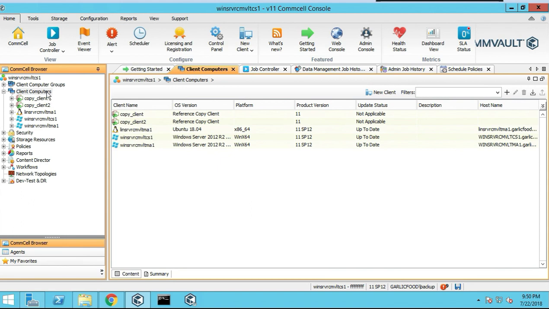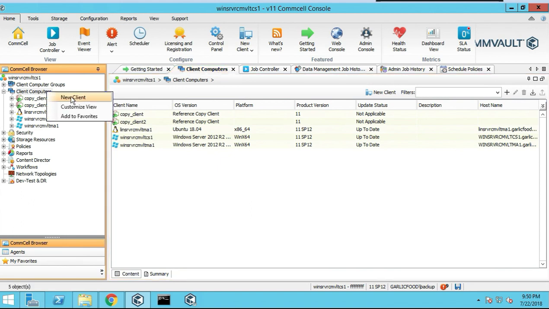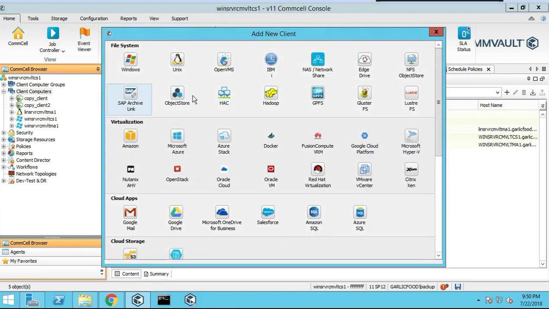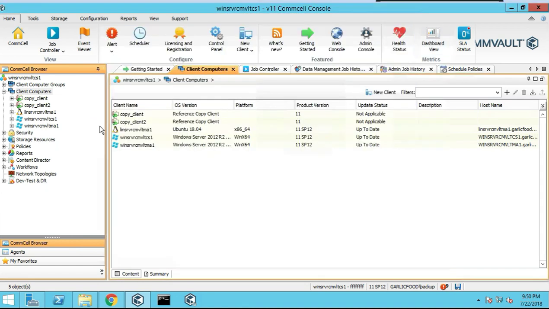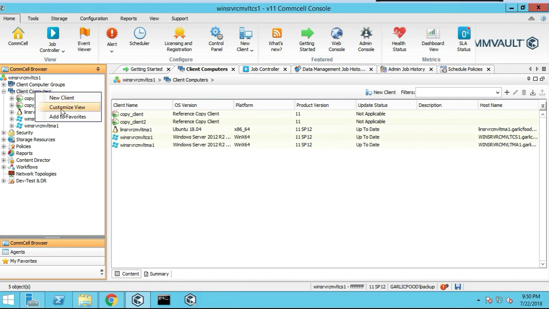Kind of the same thing. You can right click on it and create a new client. You can create a new client from this client group, and that'll prompt you to your file system. Add a new client.